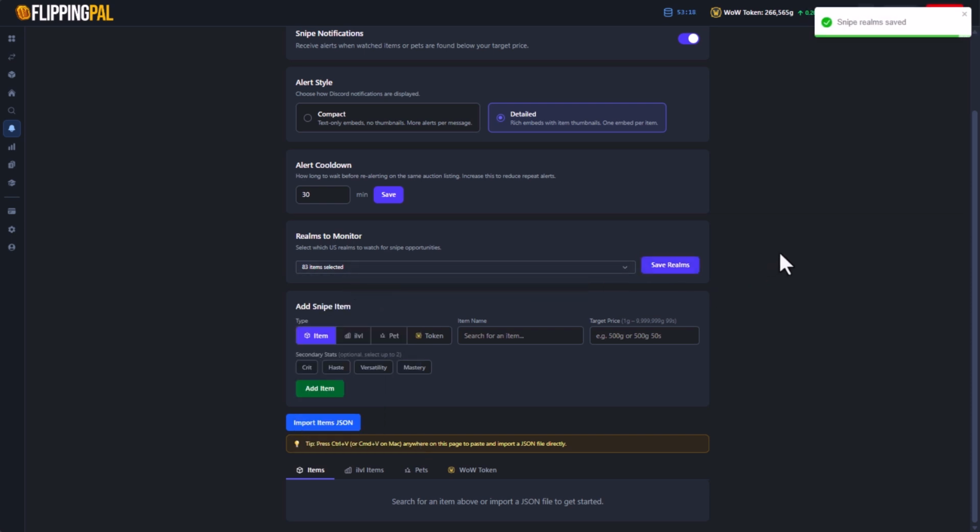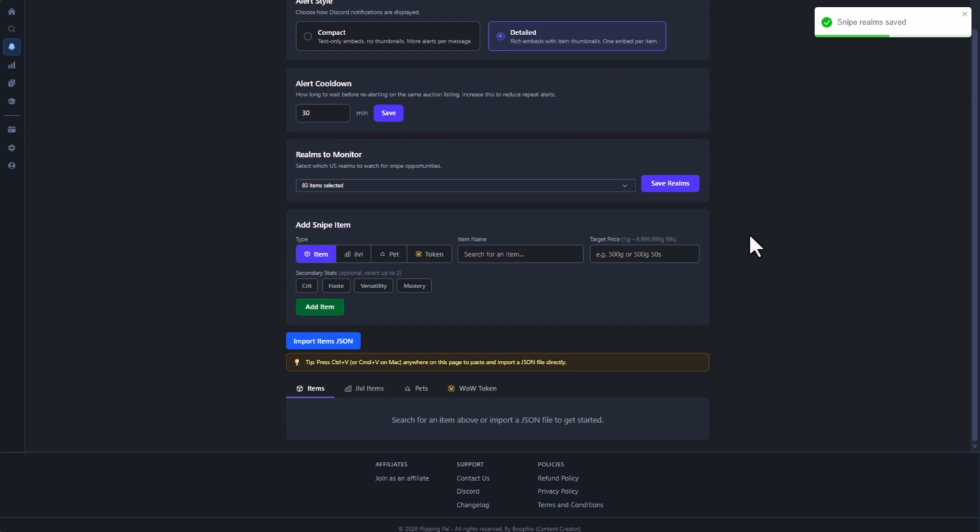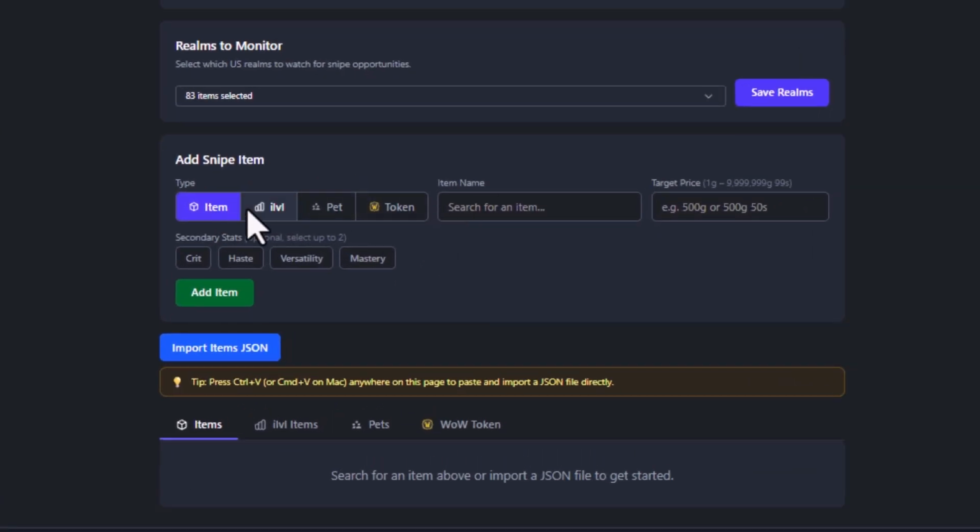Now this is the fun part. This is where we can start adding our items. First of all, we have a few different things here and I'll explain how this works.